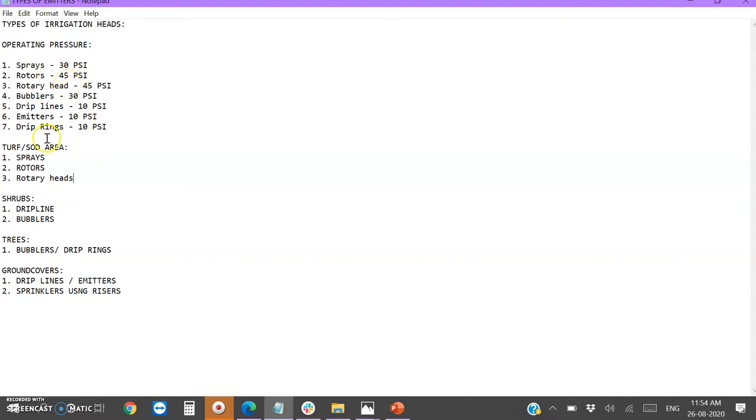I'm just going to discuss which heads can be used in which areas. If we have turf or sod areas, we can use sprays, rotors or rotary heads. These three we can use in the turf areas. For example, if we have shrubs, medium height plants, we can use drip lines or bubblers. In the trees, we have to use bubblers or drip rings. That's also an important thing. And if we have ground covers, we can use drip lines or emitters, or we can also use sprinklers using risers. These are the things we need to keep in mind whenever we are designing the irrigation system.